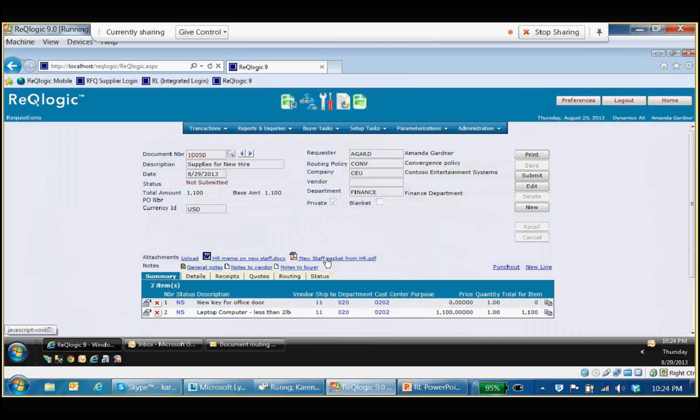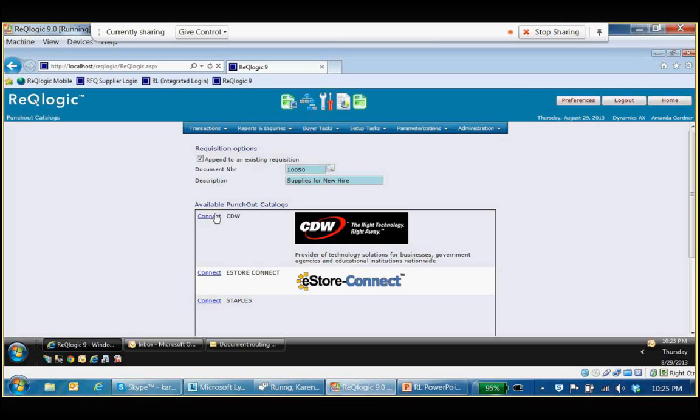And one other way we can add a line to our requisition would be to connect to the vendor's website. That's called punch-out technology. And even though we're giving the person the right to go there, they're not actually placing a purchase order. They're just simply choosing items, putting them into a shopping cart, and then they'll check out. It looks something like this.